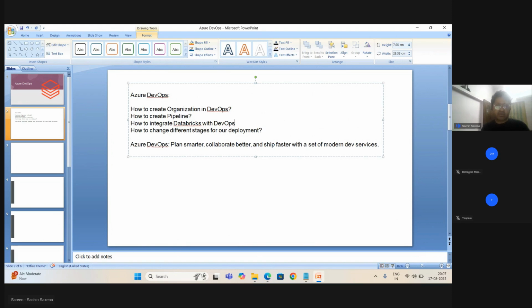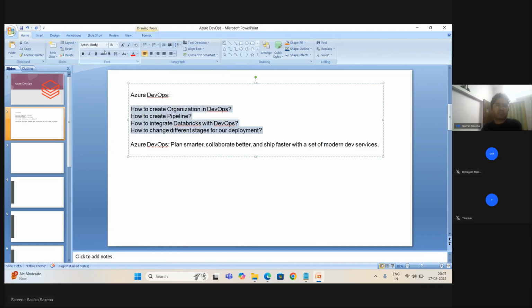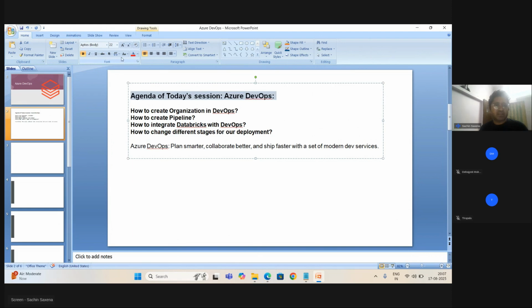Is there any query, any question before we move ahead with the practical aspect? No, Sachin. Here the pipeline means it's not an ELT or ETL pipeline, right? It's a DevOps pipeline, is it? Yes, it's a CI/CD pipeline. That's a good question. People get confused between the ETL pipeline and the DevOps CI/CD pipeline.